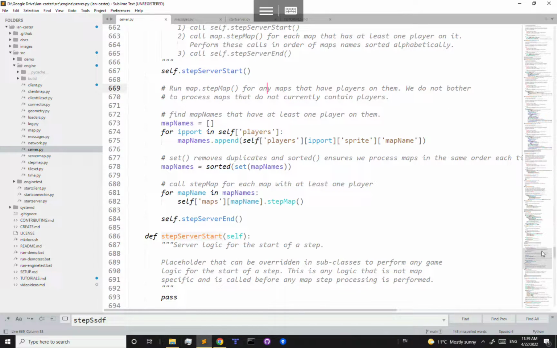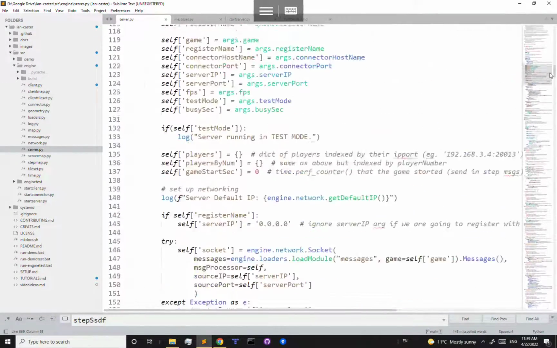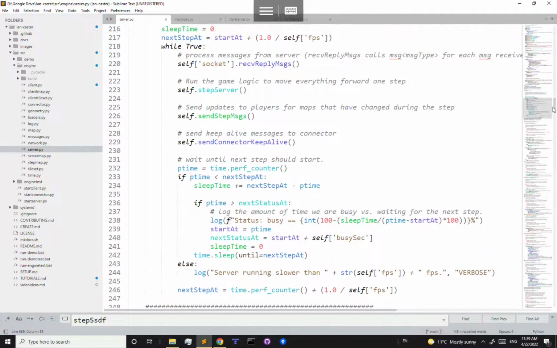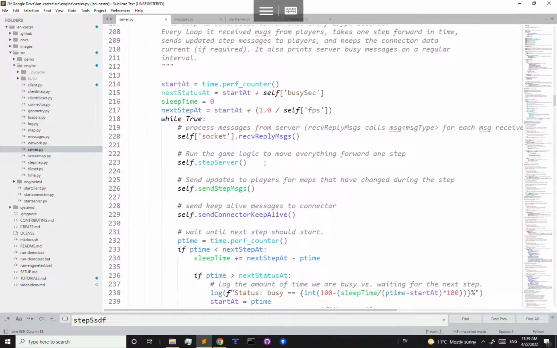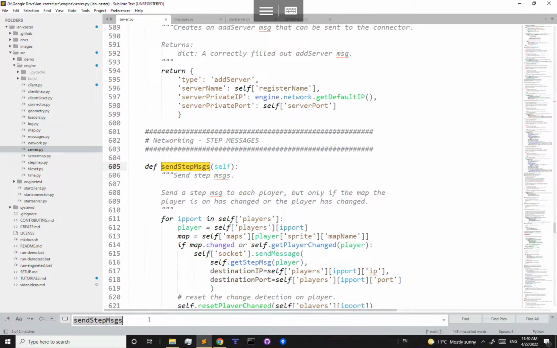Again, there'll be another video on some of the deeper details of that, but that's the basics of stepping forward in time. Let me go back to the run method. There we go. So far we've received messages from the clients and processed those. We've stepped maps forward. And now what we need to do is send step messages. So during that step forward in time, things have changed. And what we need to do, and I'll find this one right here. Find step message. There we go. Okay.